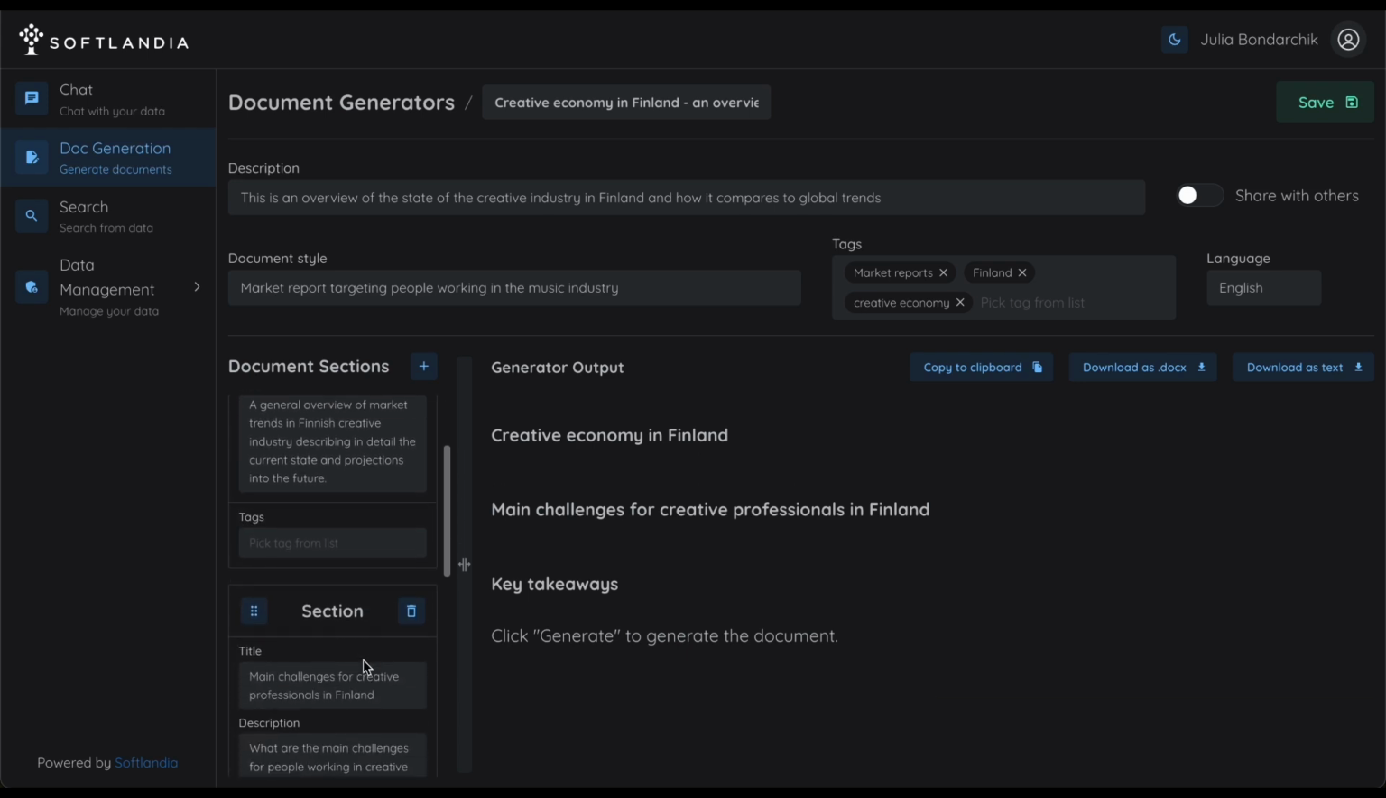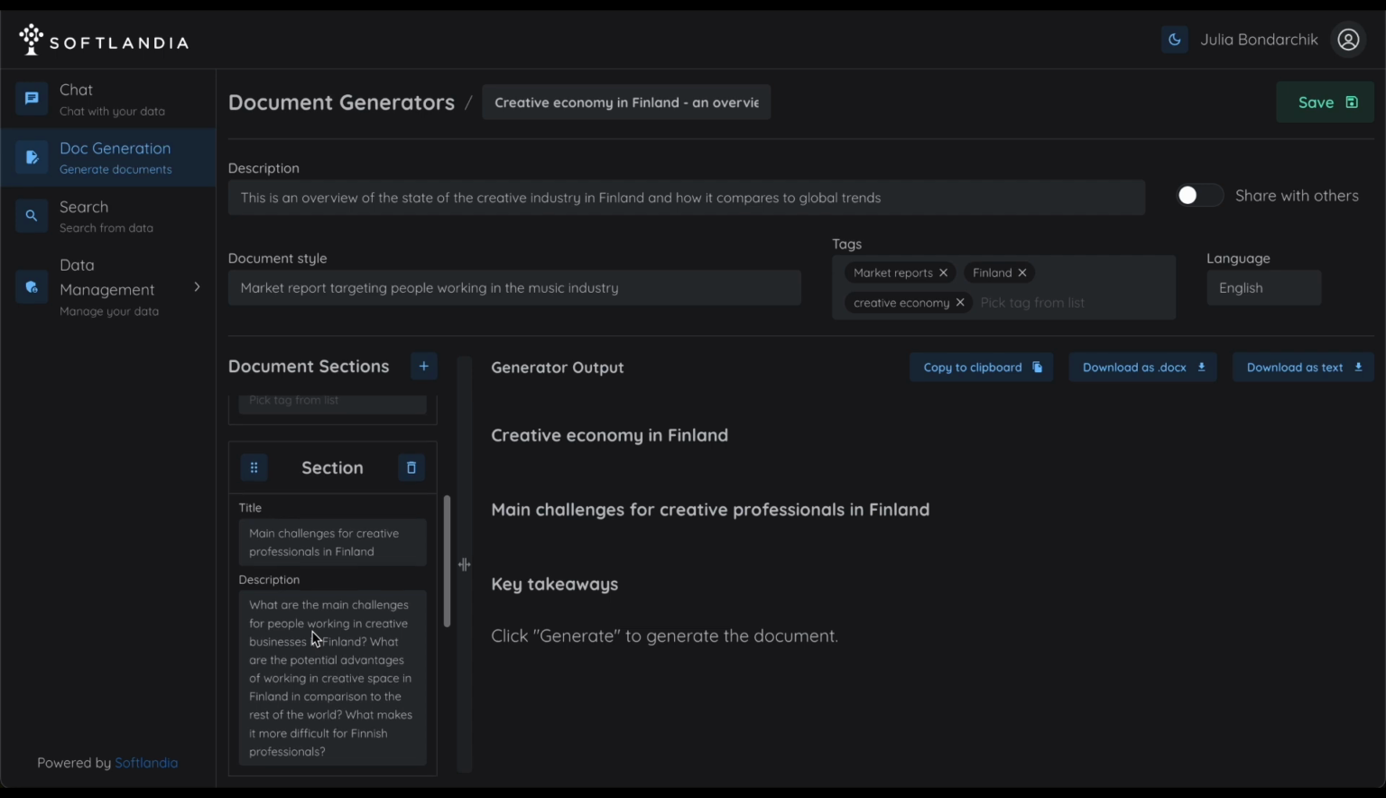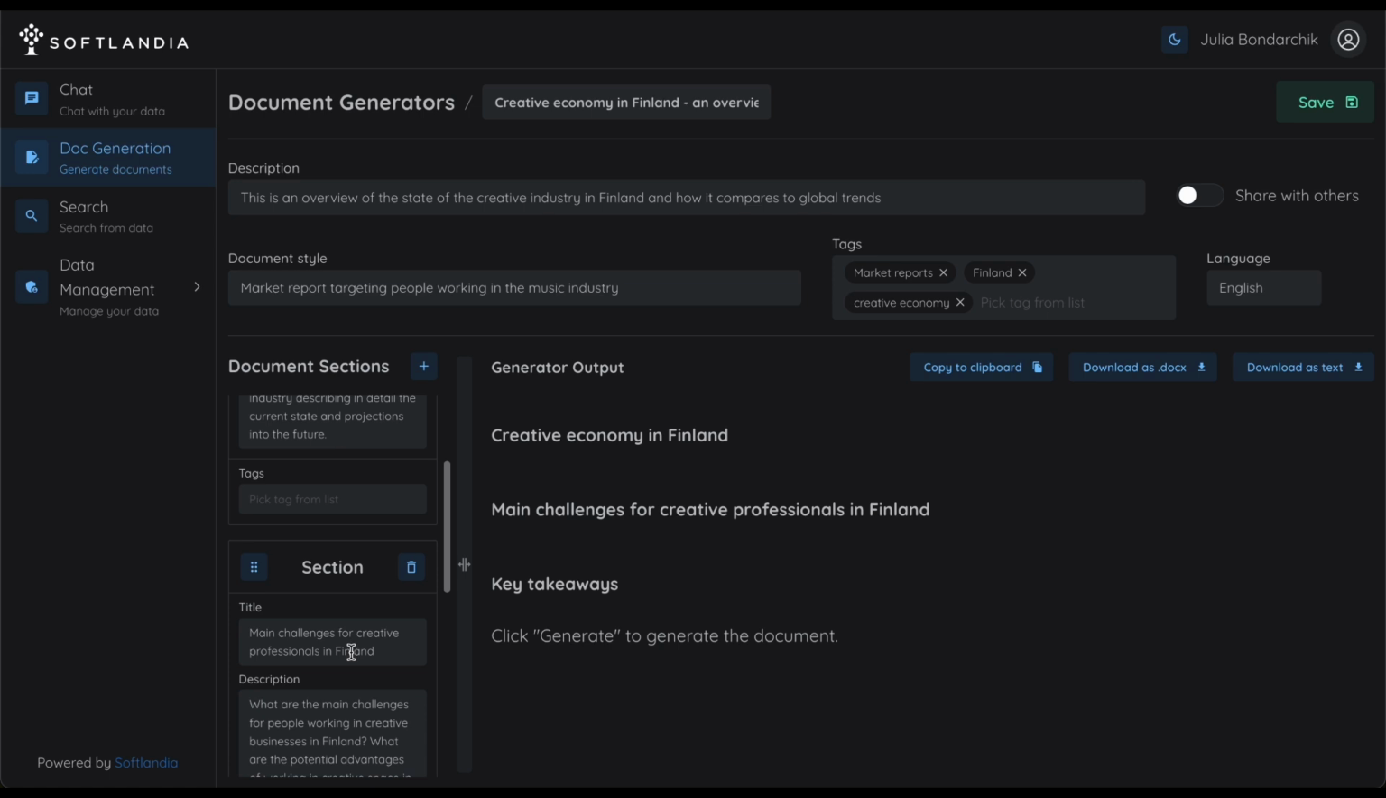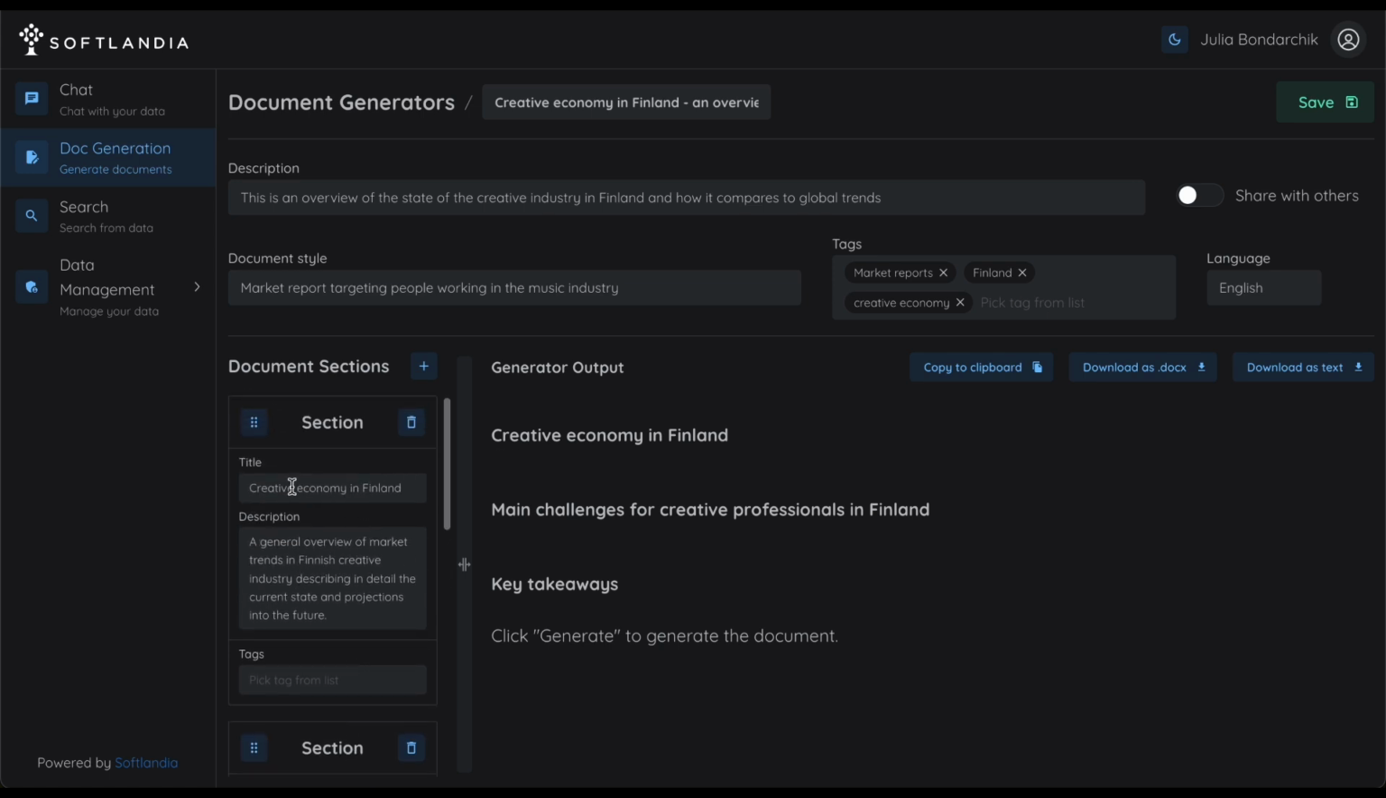You can notice that each of the sections also have their own specific tag space. So if you would like some sections to use only a limited amount of the source information and not everything identified at the top here, then you can add it here. Like for example, when talking about creative economy in Finland, we're only talking about Finnish market, so perhaps we want to limit it just to Finland, just by adding a tag here.